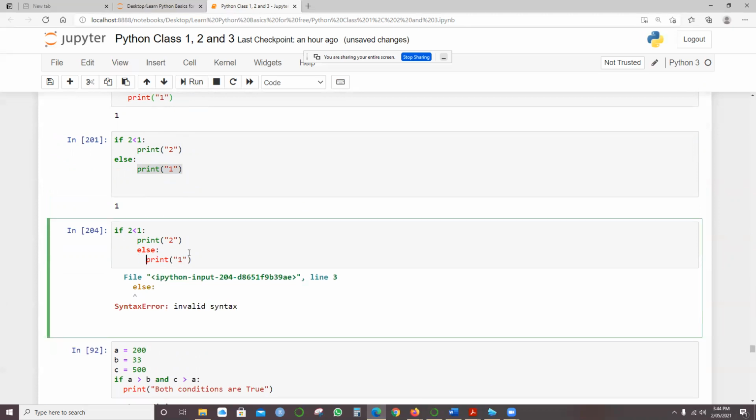Okay, invalid syntax. So what else is missing? We got, yeah, so good. So this one, else condition, else. Yes, that's what I was trying to do. Why? Because else was set inside, so that's the reason.